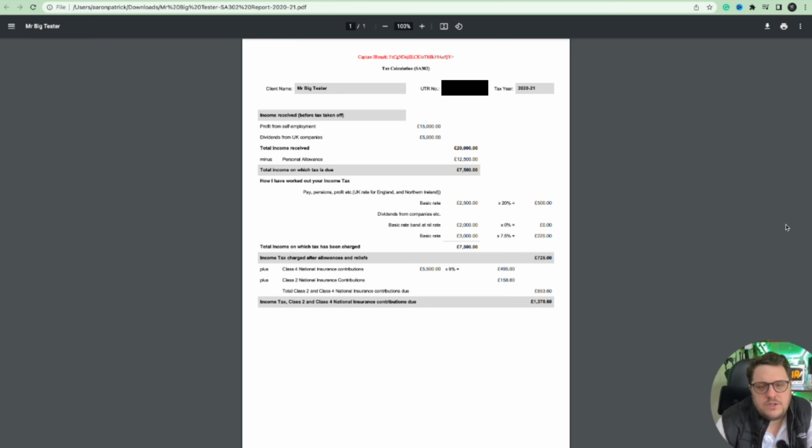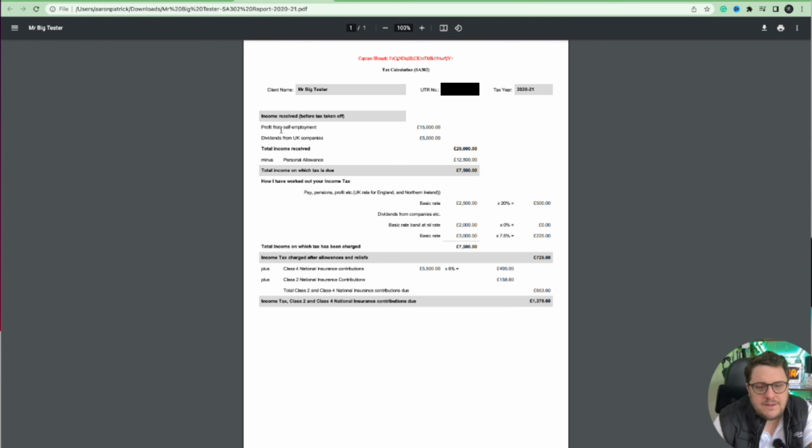Now the SA302, as we can see here, basically indicates how much money I've had from my different income streams. And I can see here my different income streams, in this case profit from self-employed, dividends from UK companies, and it gives me a total of what that particular person's earned in this year. Then afterwards it does its calculation on taxes and tells you basically what tax needs to be paid.